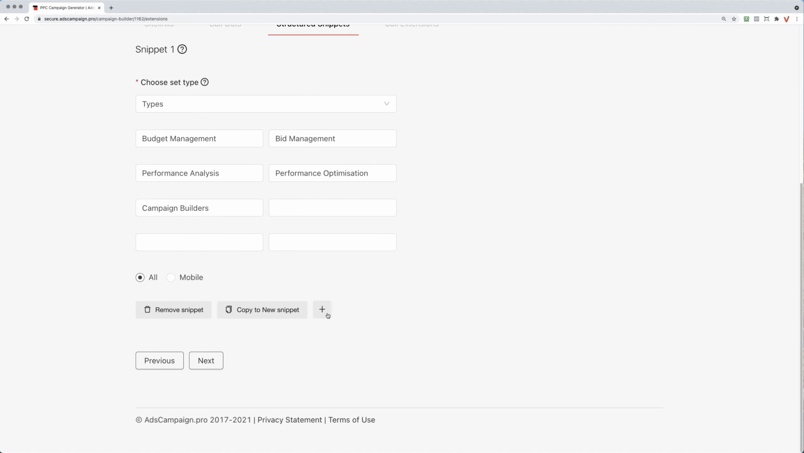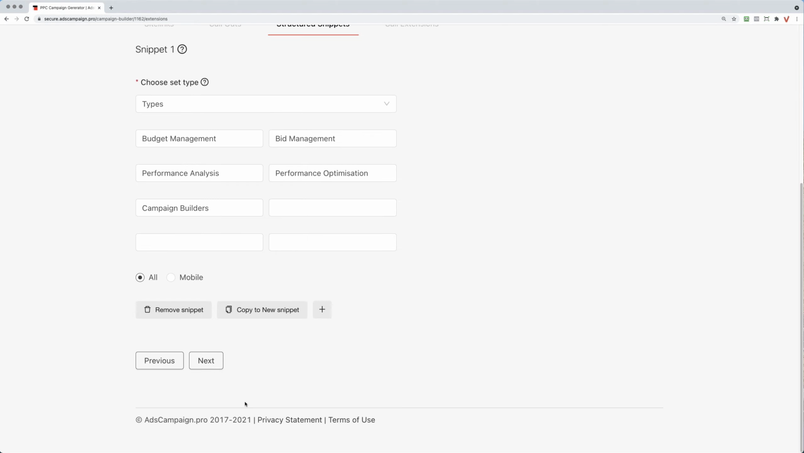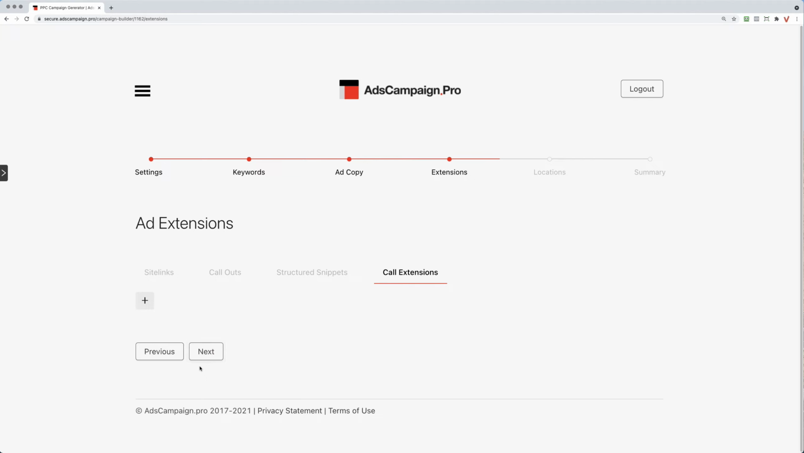To create additional snippets, press the plus button. Alternatively, if you wish to duplicate and amend a structured snippet, you can press the Copy to New Snippet button, and then edit. Once you have completed your structured snippets, press Next, and continue to call extensions.